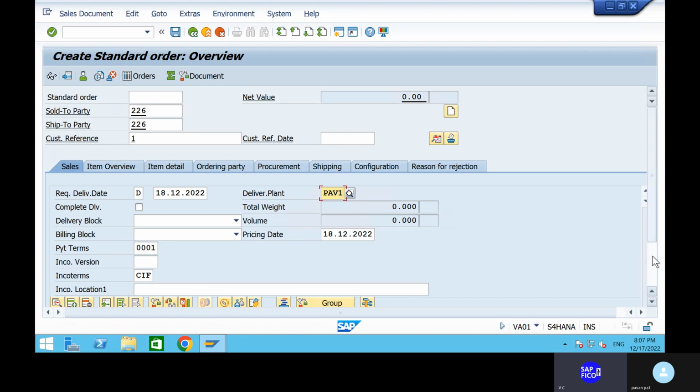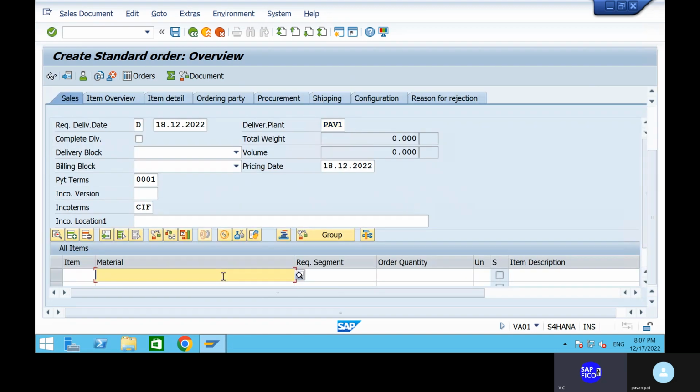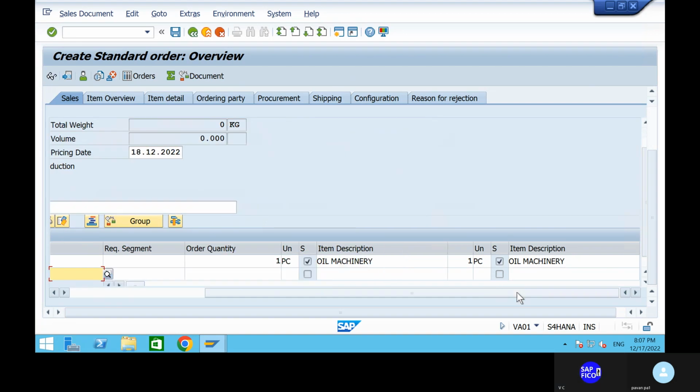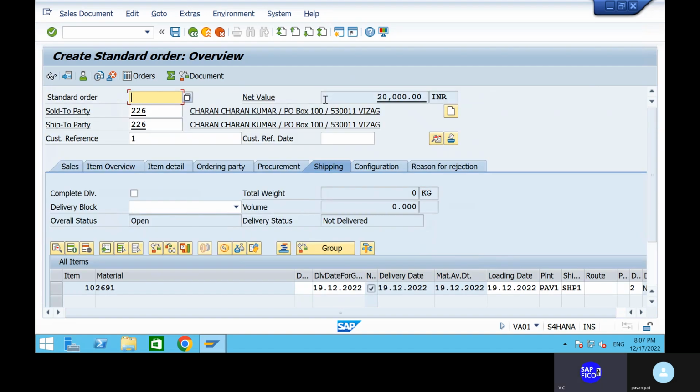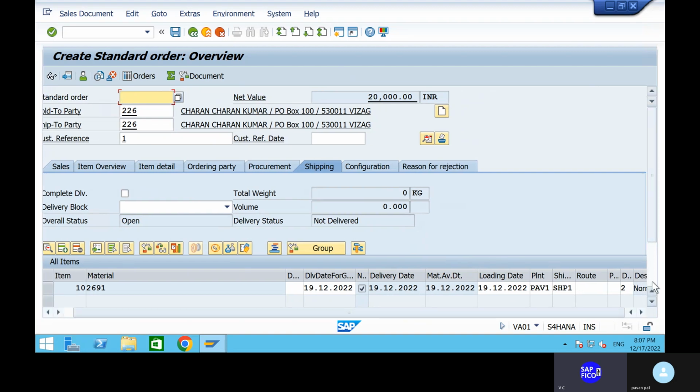Can you come down? Can you give the material? 2691 is the material and the order quantity is 1. Yes, click on enter. Order quantity is 1. Click on enter. Okay, now what we need to do is go to the shipping. In the shipping, you have to assign SHP1. Okay, SHP1 is our shipping point.